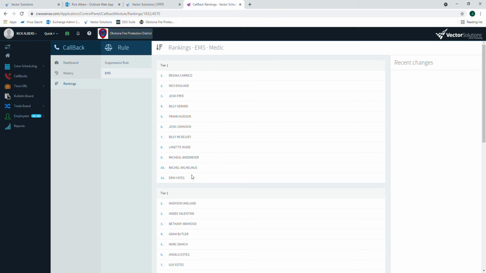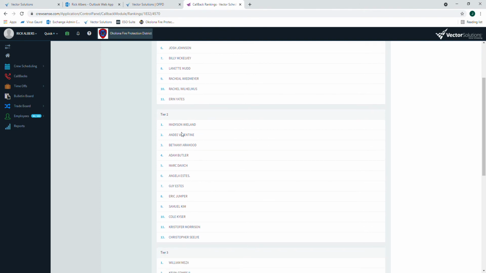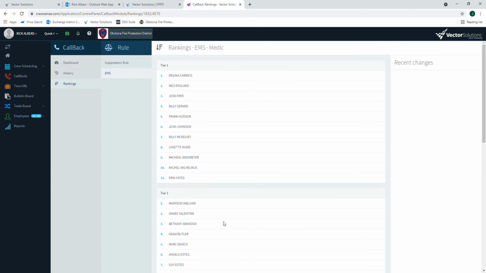If no part-time EMS employees select accept and a full-time EMS employee hits accept, they will be awarded the shift and moved to the bottom of their list. Anytime you accept a shift via the callback module and you are awarded the shift, you'll move to the bottom of your tier. That way it's a fair opportunity for everybody to work shifts.